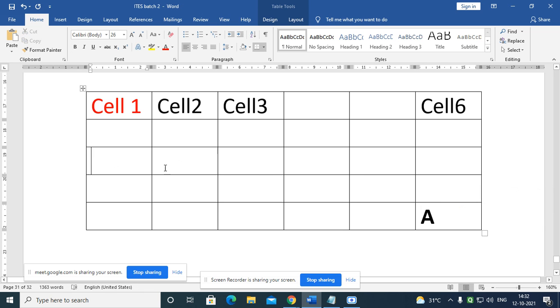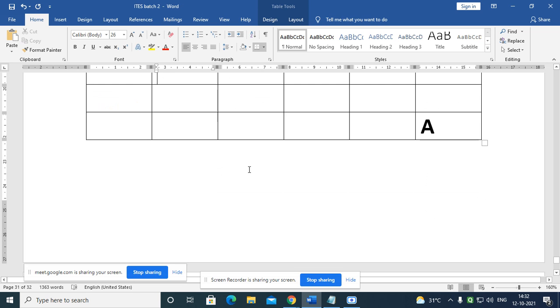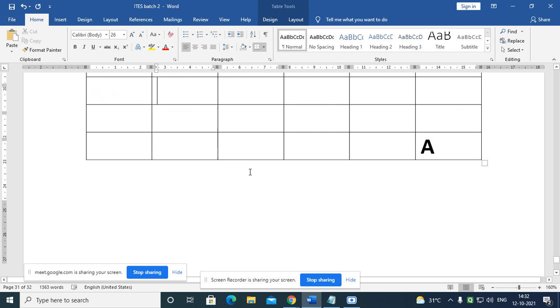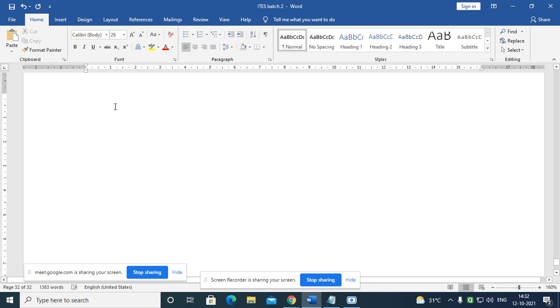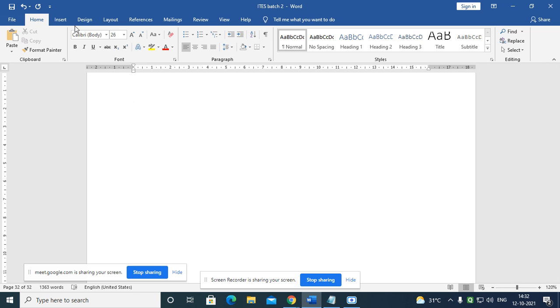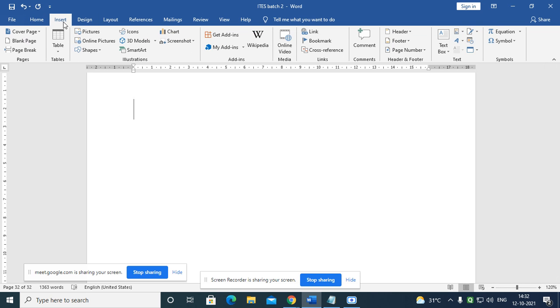So these are called cells, and these you can control. Now I tell you how to insert this table. Can you adjust the size of the cells? I'll tell you how to do it. First, we'll understand how to insert it, then sizing and formatting.